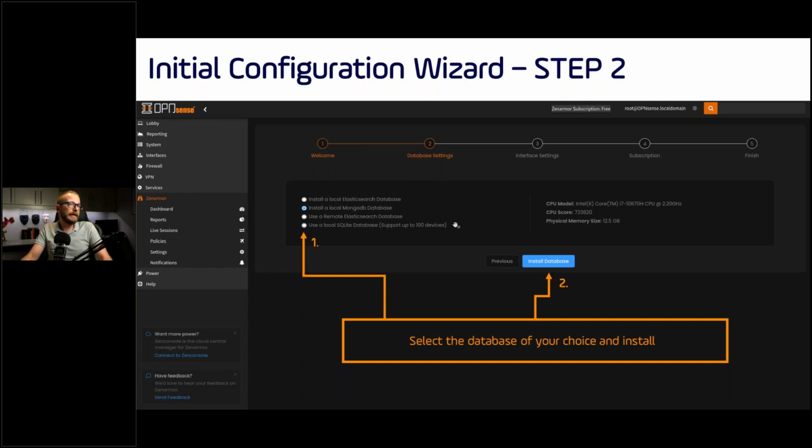So with ZenArmor, you have a couple of options to choose from, ranging from Elasticsearch database to MongoDB, and then for small installations, you could even opt to use SQLite databases.